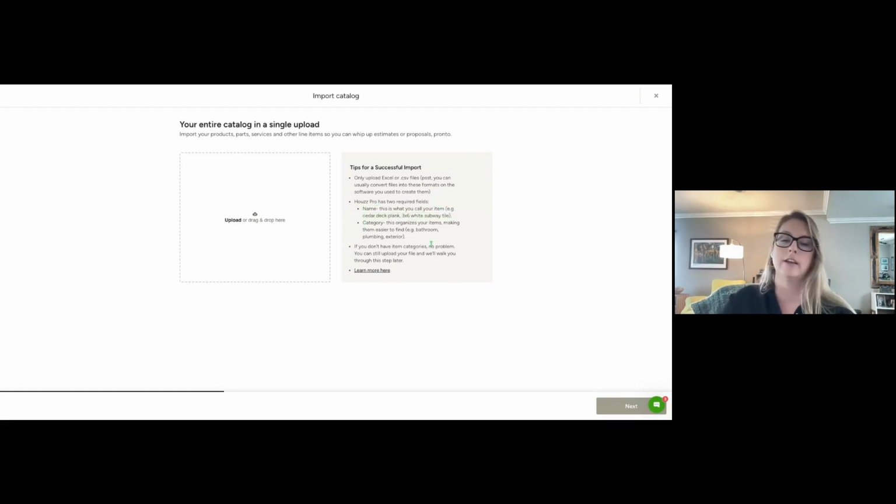And the category. We're going to talk about assemblies today too, and categorizing is so important if you're using our budget feature and assemblies. I highly recommend any product that you add into Houzz Pro, make sure that it's categorized because it's only going to help you as you're using those other features. And that could be, for example, bathroom, plumbing, exterior, whatever that product or service falls under as far as category.